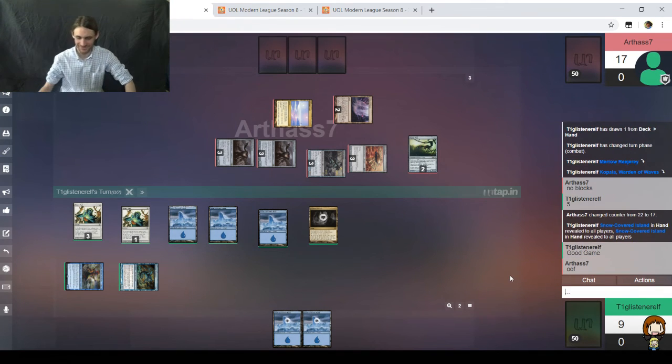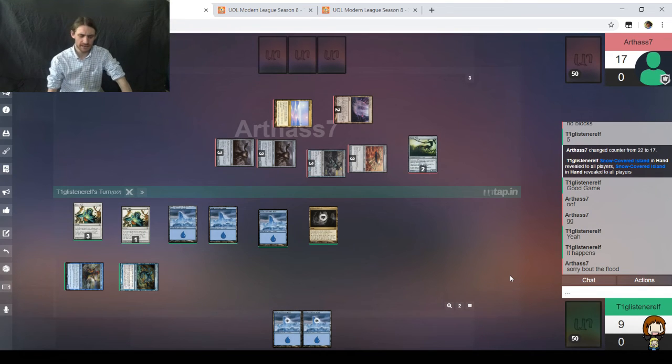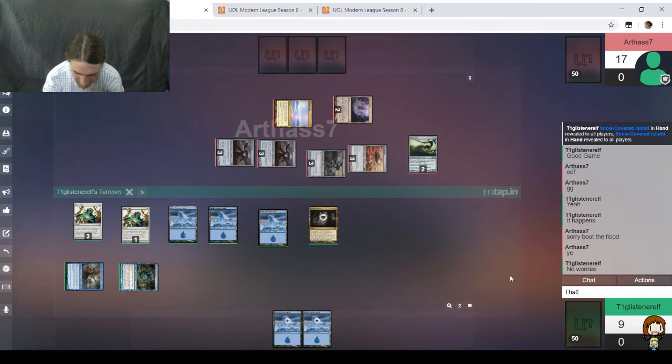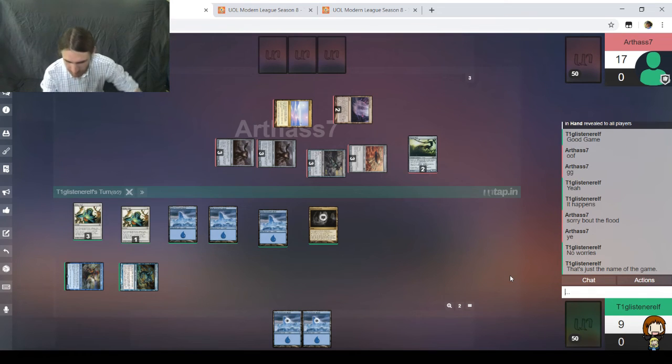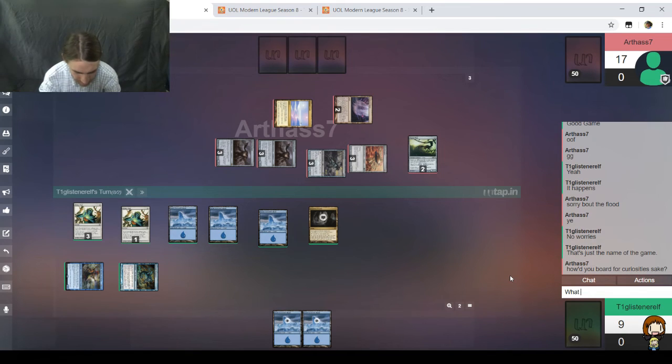Good game. Yeah! It happens. There's only a 20 land deck, as I recall. 15 islands, a Boro, 3 Mutavaults, and a Cavern. Eh. No worries. That's just the name of the game. Eh, what can you do? What can you do?